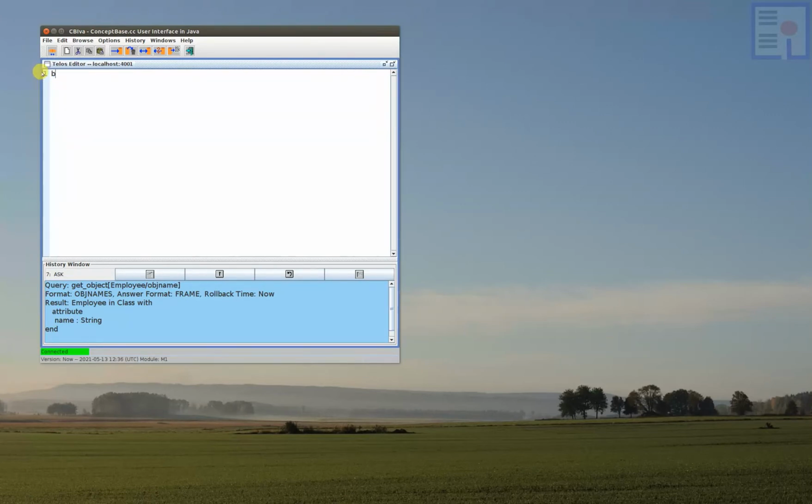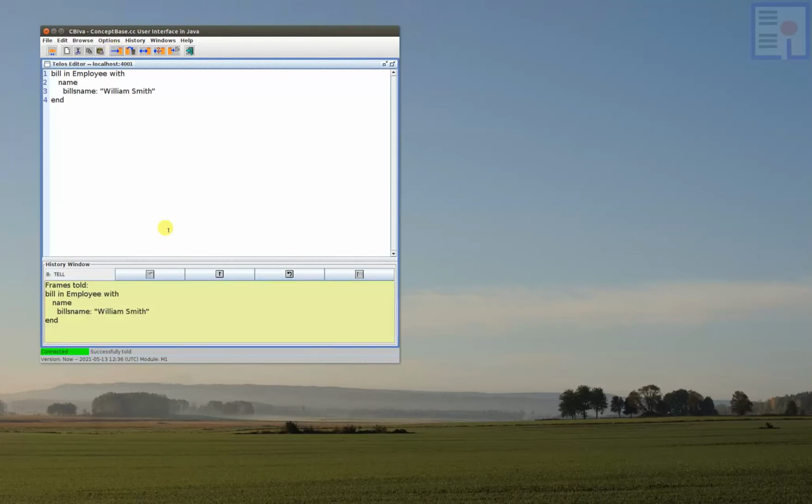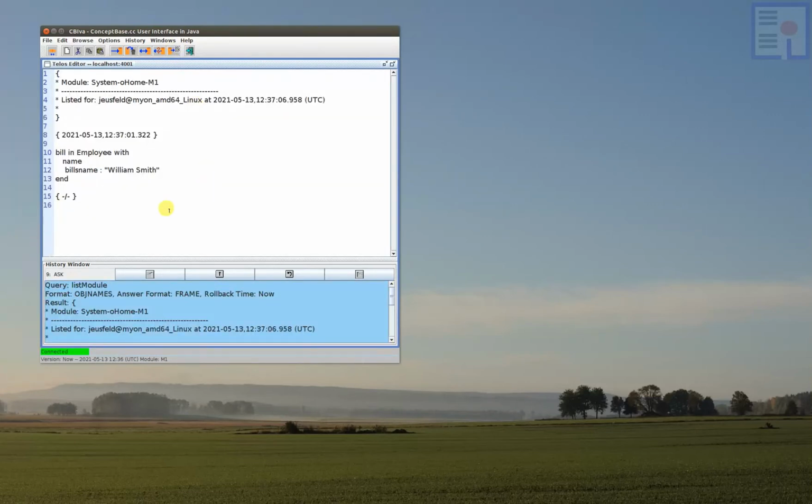So let's define some instances. Bill in employee with name. Bill's name is William Smith, just an arbitrary instance. Now, if we show the content of the module, we indeed see only Bill is defined, but we use the definition in the supermodule. This is visible in our submodule M1.